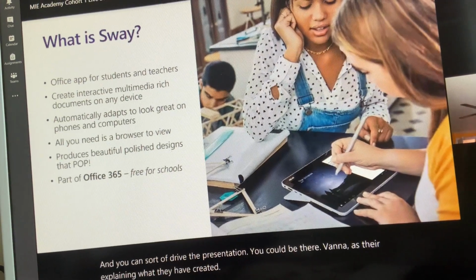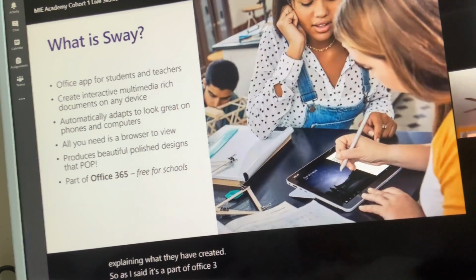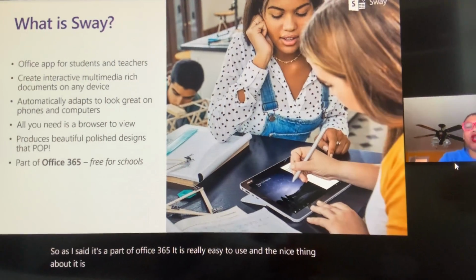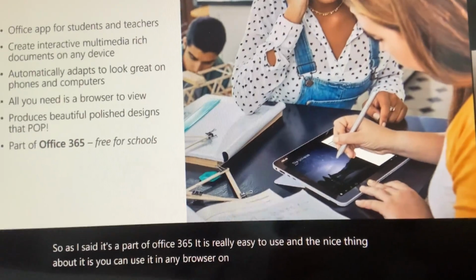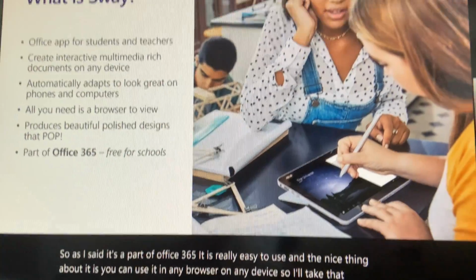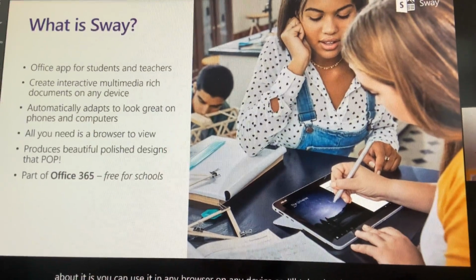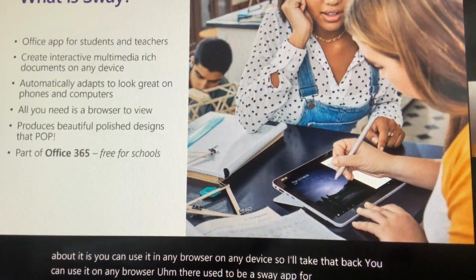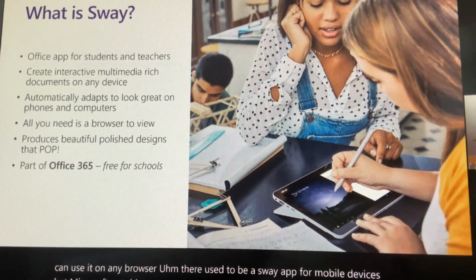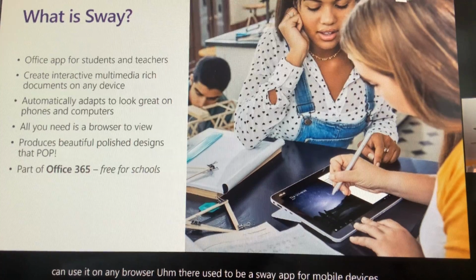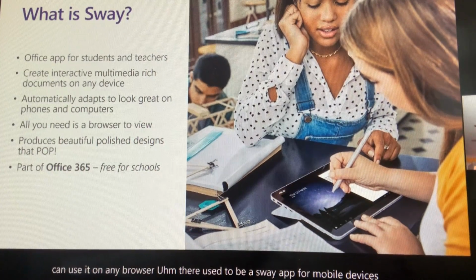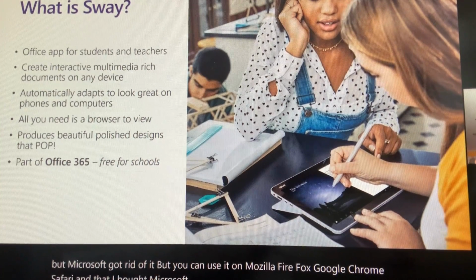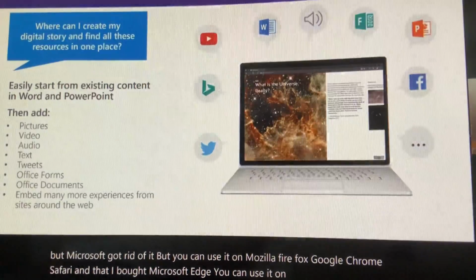So as I said, it's a part of Office 365. It is really easy to use, and the nice thing about it is you can use it in any browser. Well, I'll take that back. There used to be a Sway app for mobile devices, but Microsoft got rid of it. But you can use it on Mozilla Firefox, Google Chrome, Safari, Microsoft Edge. You can use it on any browser.